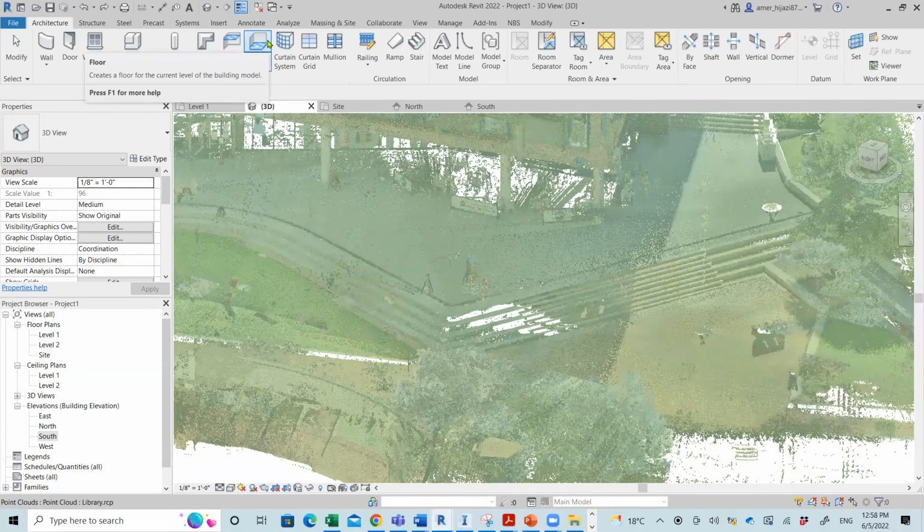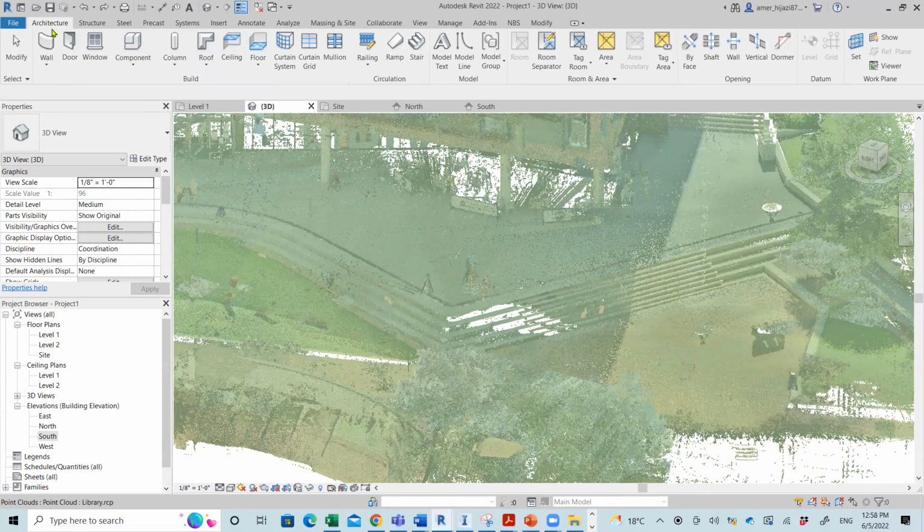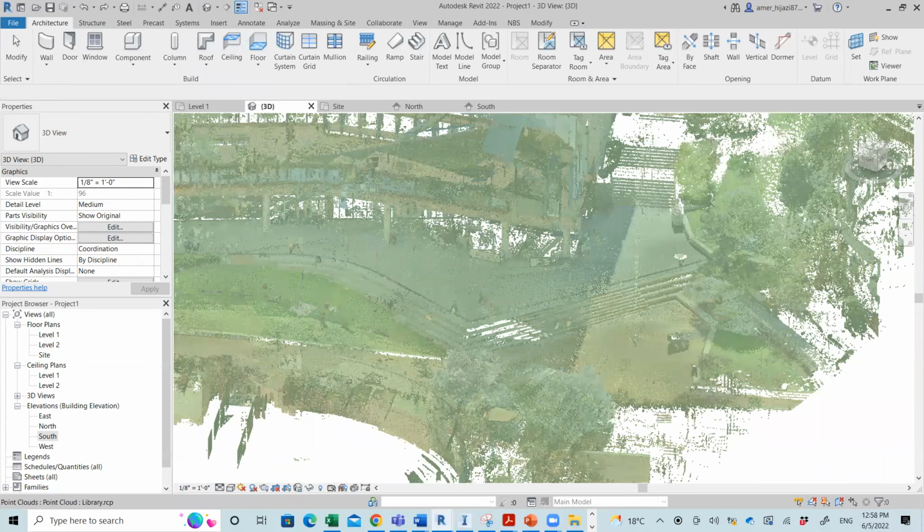You also need to keep in mind the purpose of doing this model. Usually we use the architectural models to build elements, but sometimes you can jump to the structural elements. So you need to make sure what the scope is of the model that you are transferring from the point cloud to the Revit environment.